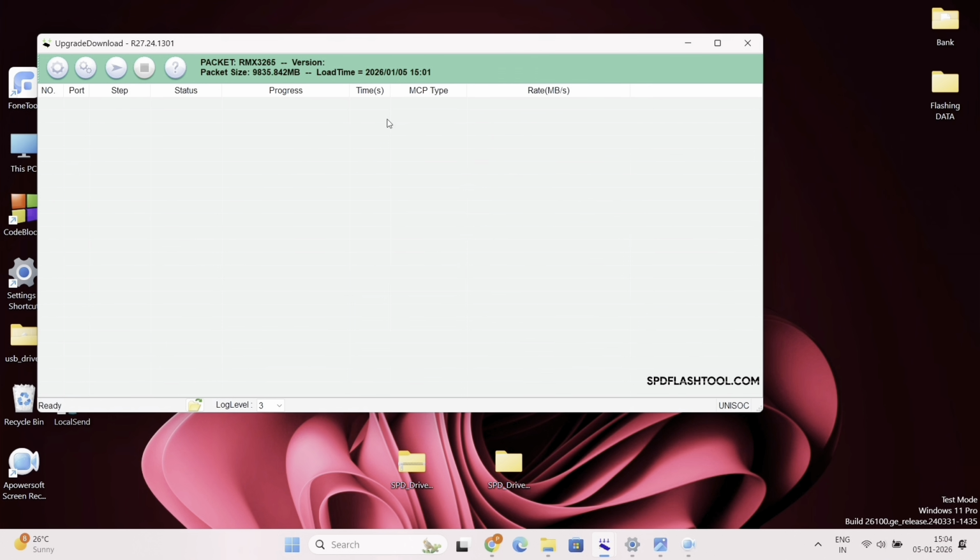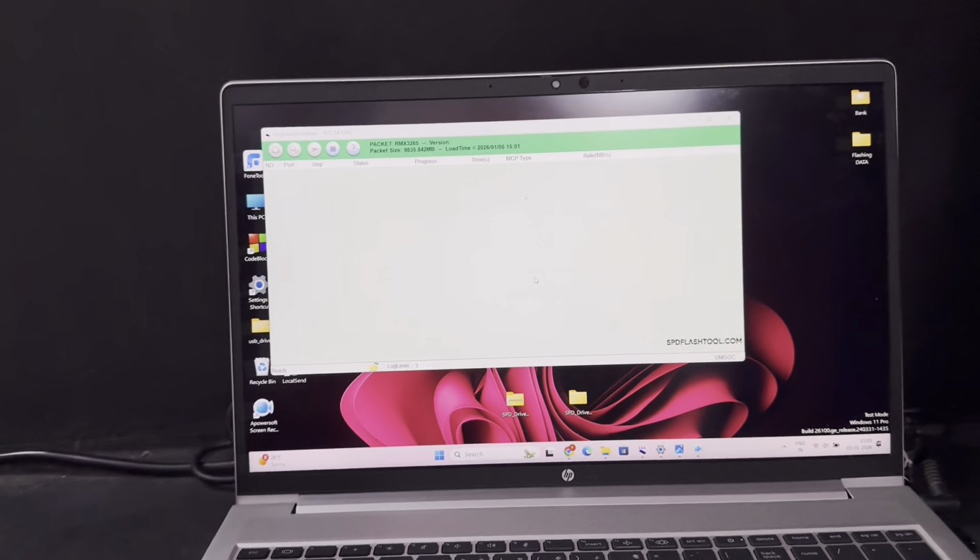Now here it is, you need to click on this play button. Okay, as you can see on the flash tool, here it is the play button. Click on this play button. Okay, now you need to connect your device with the PC. Okay, click on this play button. Note this point, I already clicked on this play button.